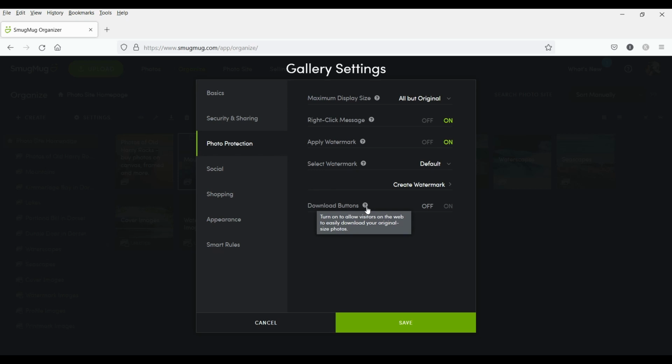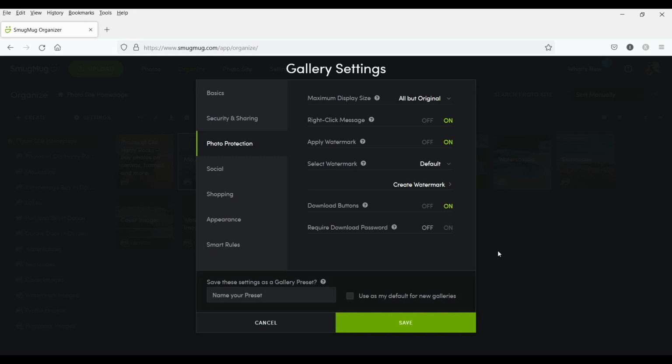So be very careful here that you don't want to allow everyone to do this. If you turn it on, you can leave it as default, and anyone who views this gallery can just click a button and download. Or you can require a download password. So this is very, very useful if the gallery is going to be public and you only want certain people to be able to download it. Then you want to be able to set the password.